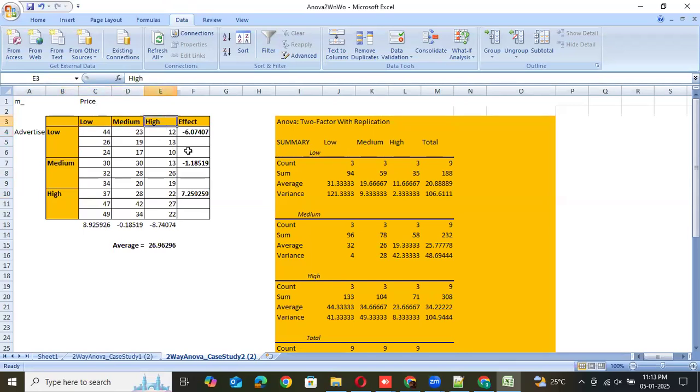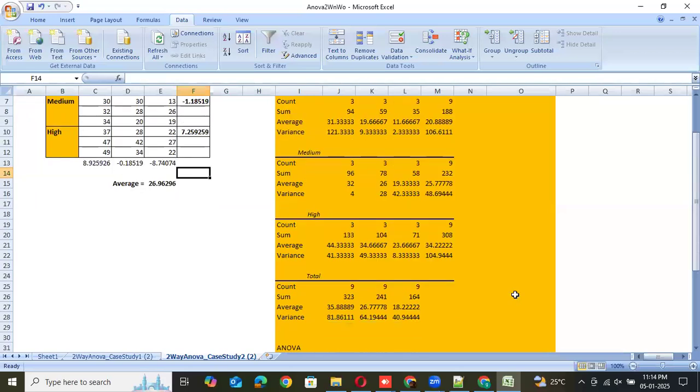So now you need to compare these two factors to see which one has higher influence on the sales. Here I have computed the effect: you find the average for this specific group and subtract the overall average. That's how you get the effect, for each group. Similarly, if you click on data analysis, select all these values and choose two-factor ANOVA with replication, it will produce an output like this.